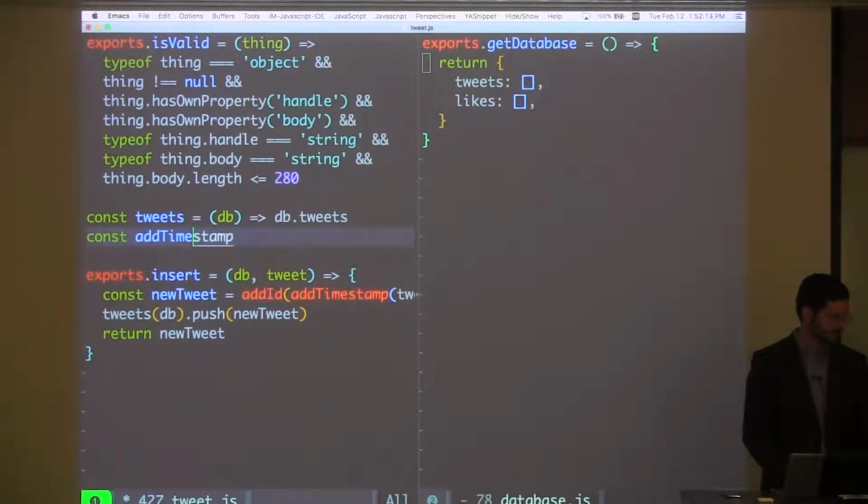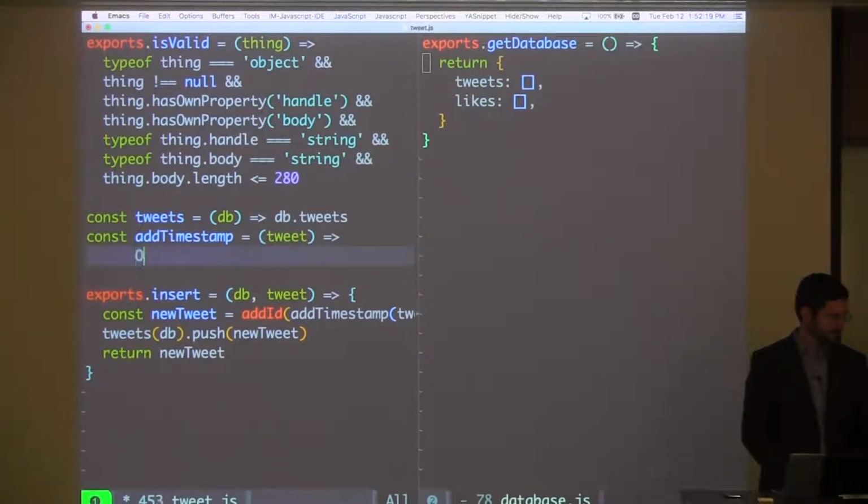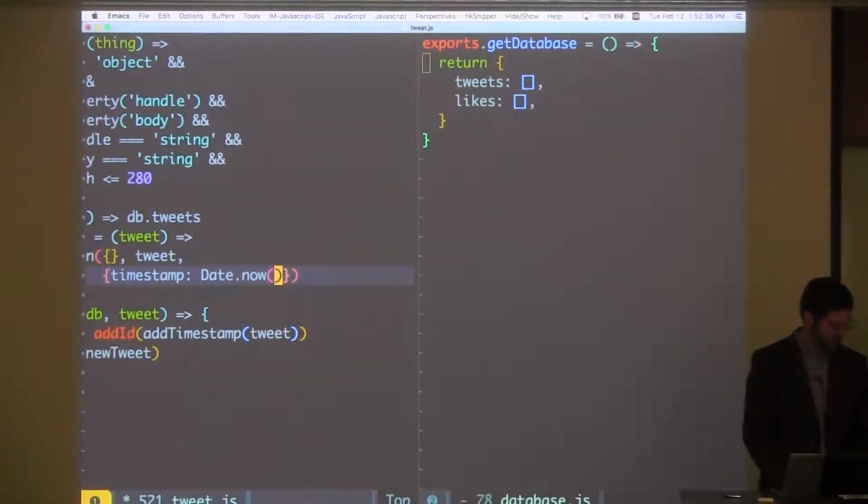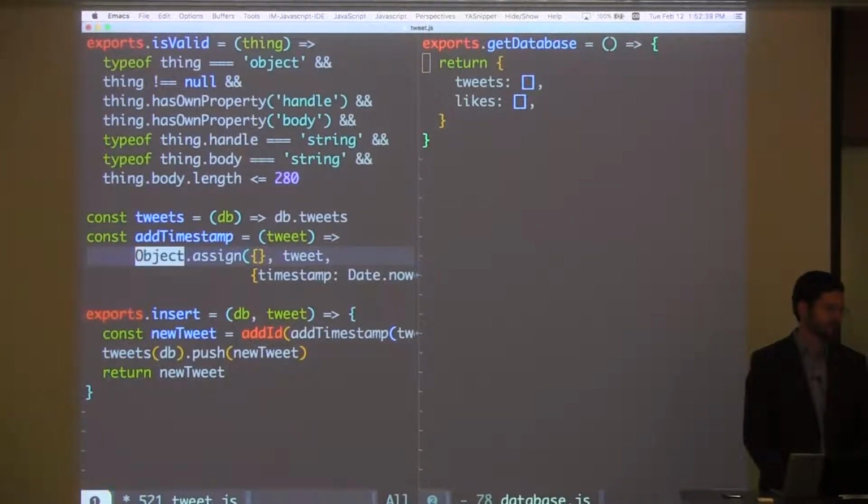Add timestamp first. Given a tweet, we want to add a timestamp to it. And so we can do that this way. This Object.assign is a way of transforming the given object that we were given without changing it. So add timestamp is not going to change what we're given. It's not going to modify tweet, but it is going to return a new tweet with a timestamp property.